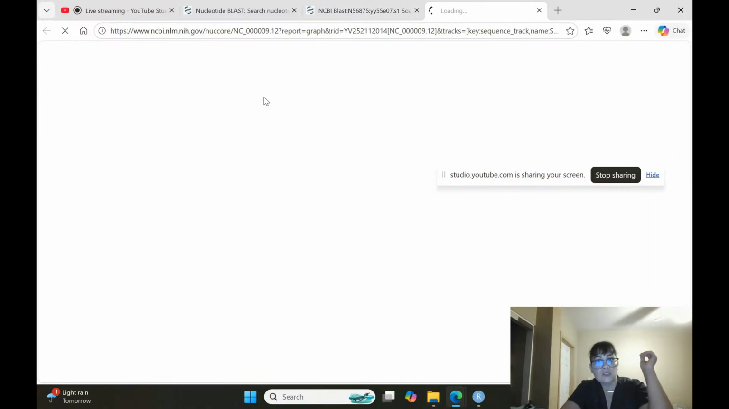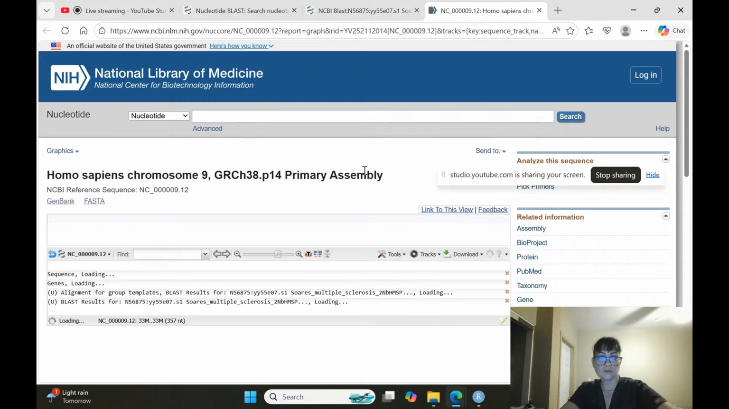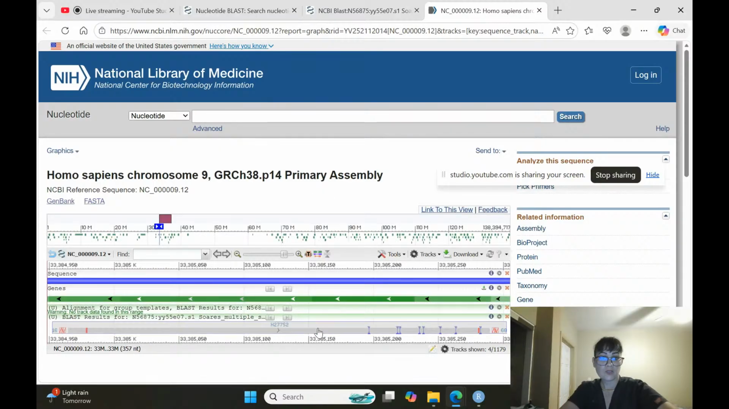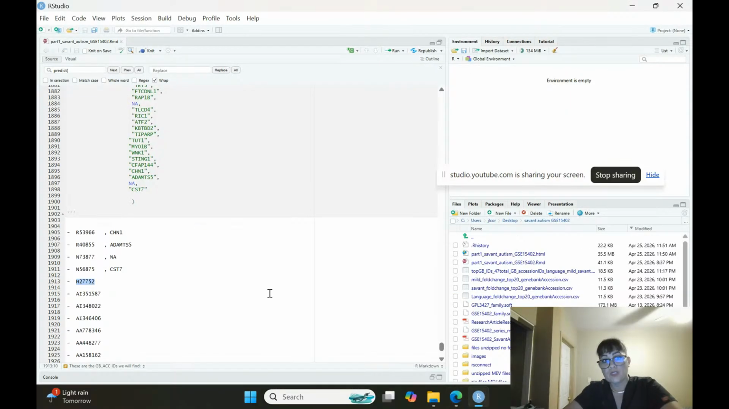To the graphics. Here we are. And last results. We got one on the forward strand. It's AQP7, aquaporin 7. I've seen it before, but I don't really recall what it is. Not 7. I think it's just aquaporin in general.